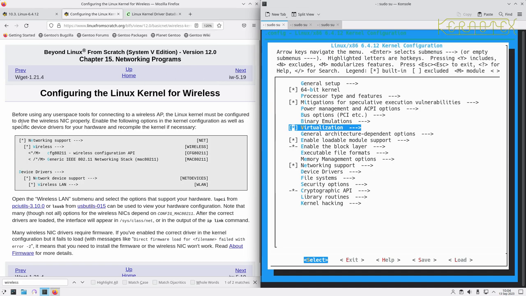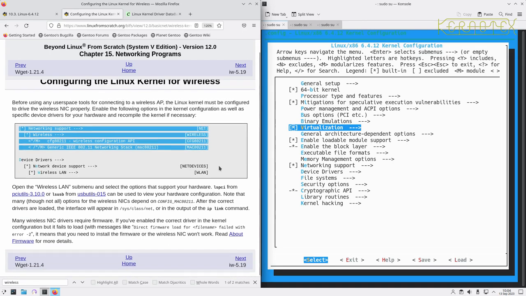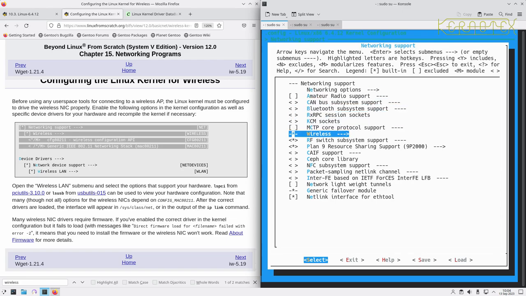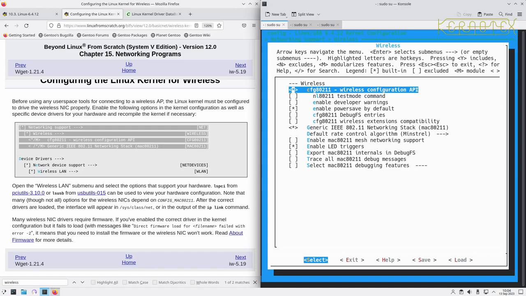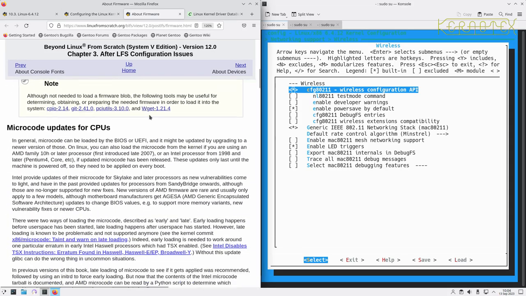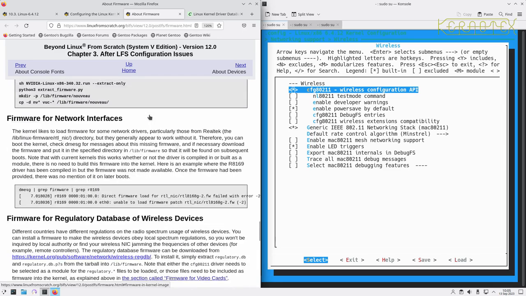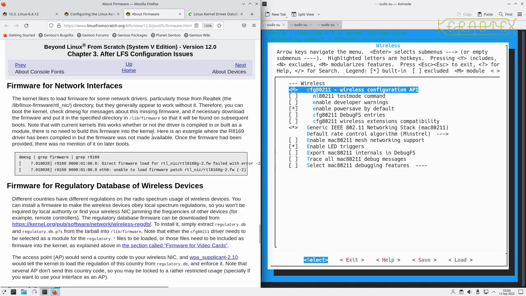Well, I presume it should already be set because we've just set the Intel Ethernet adapter. So it must already be set. Yes, there it is. So we'll go into that, and we've got to make sure that wireless is set. Well, it's already forced on by something through the default config, and we need to set this here. Let me just get this link up about reading about firmware. Right, yes, that's what it is, this bit here.